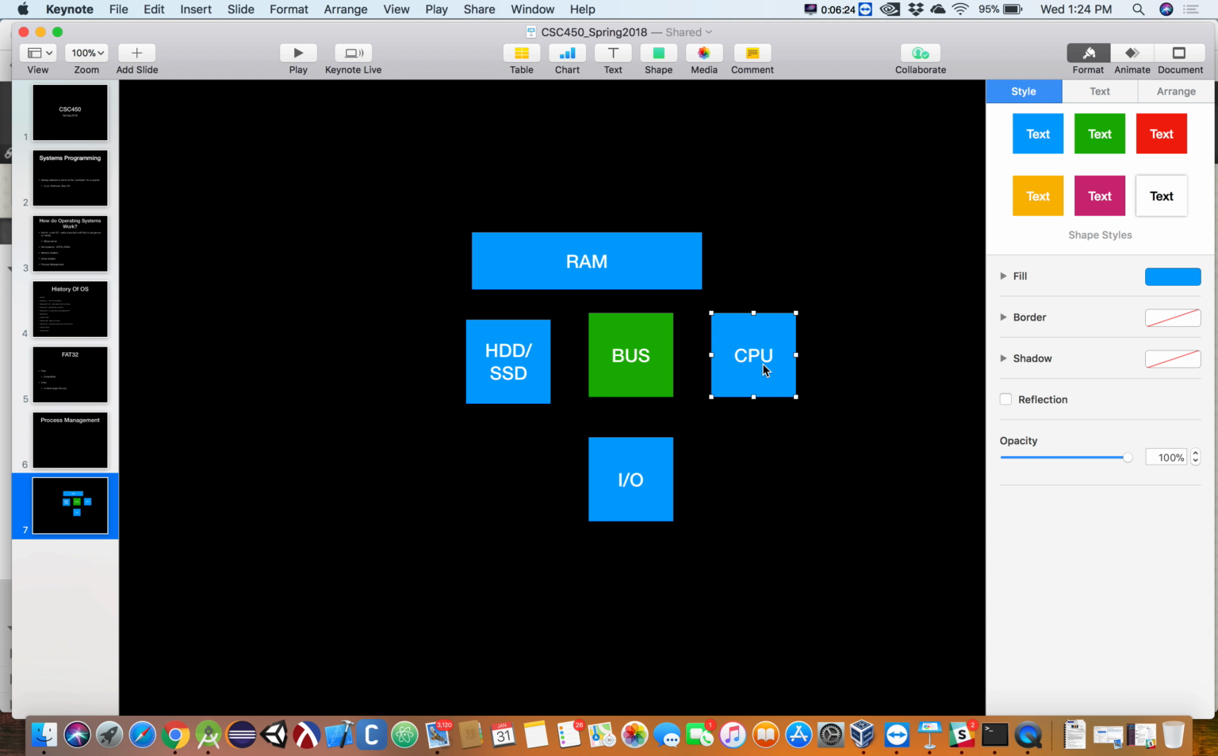Deadlock. Well, deadlock is when you keep having to load things over and over again and never actually make progress. So that's really bad. So you answered the question right, but it wasn't the answer I was looking for.